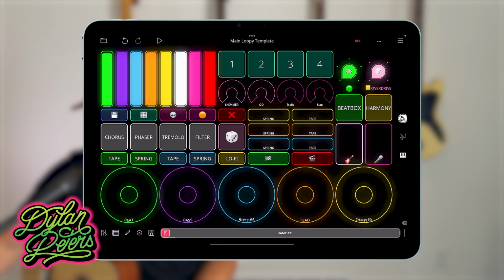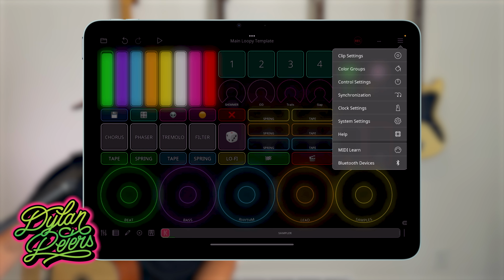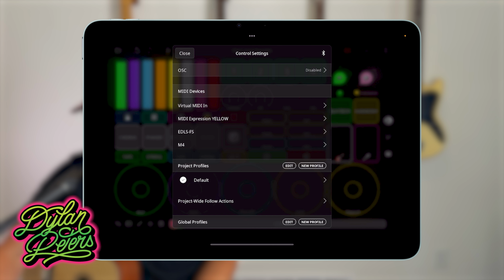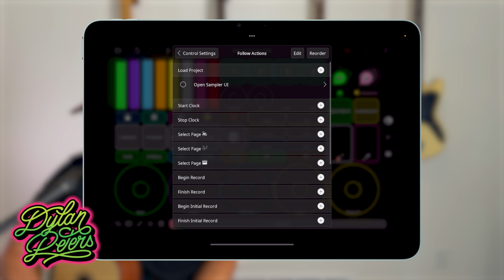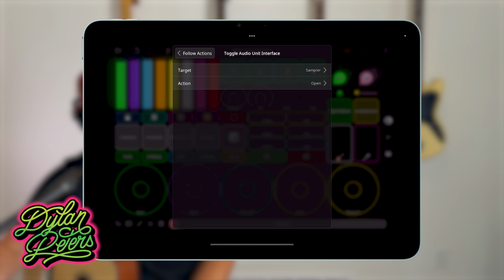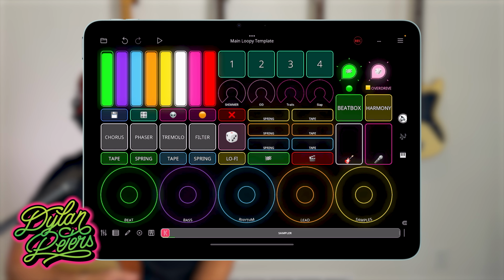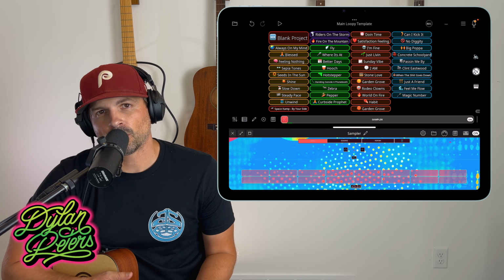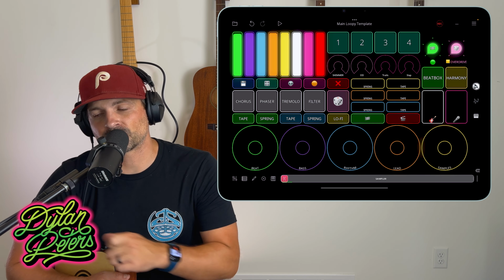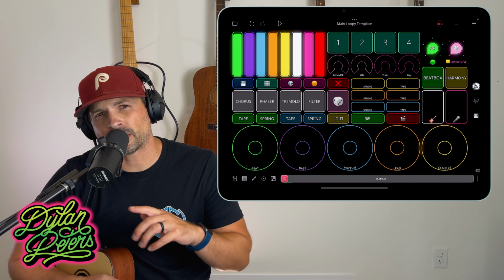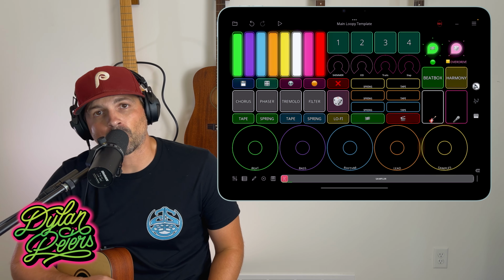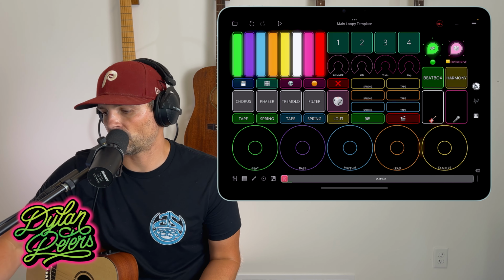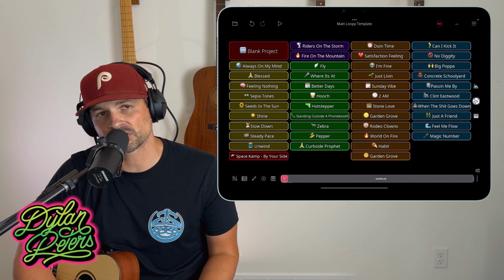Of course, Loopy has a way around it. All you have to do is go into your menu, go to Control Settings, and under Project Profiles, your current project, do Project-Wide Follow Actions. Here, every time I load the project, the sampler's automatically going to open. So let's look at what that looks like. Okay, so now that you have that follow action on your project, you know that Koala sampler is going to work all the time.